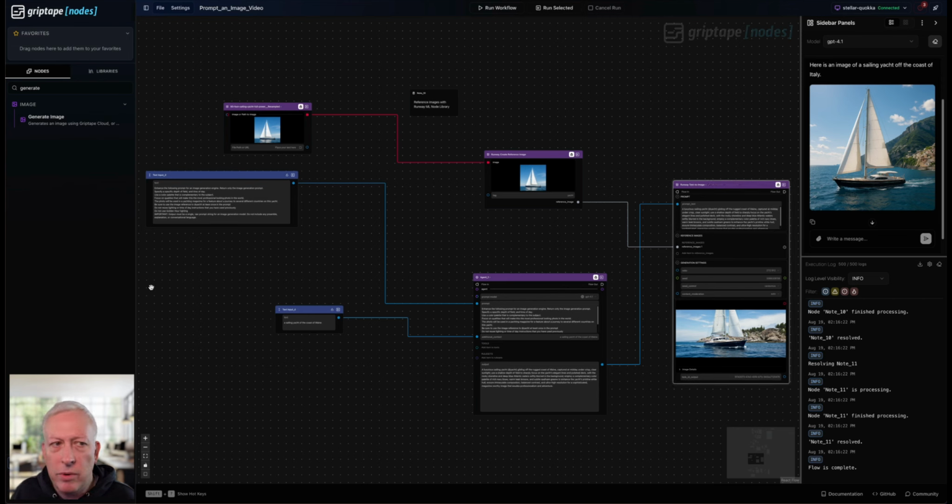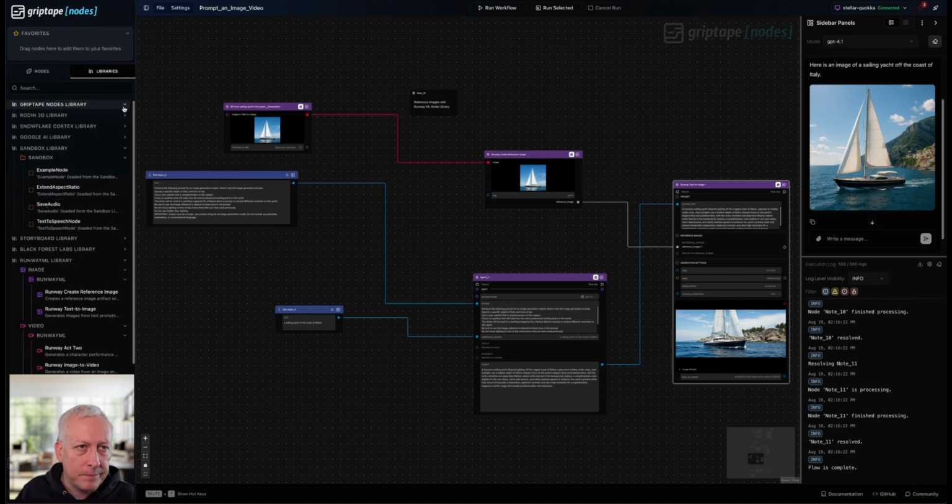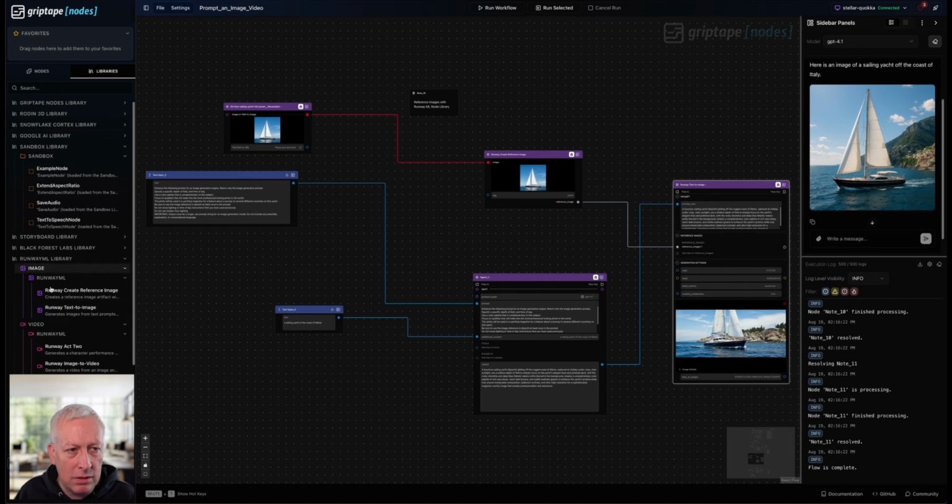So here we have used a Runway ML model. And you can see that I have quite a few custom libraries installed in my environment here. I have Runway ML, which is a custom library, and we recently produced a video about how to install custom libraries, which I recommend you take a look at. Now we have create reference image, which we're using here, and also the Runway text to image node, which we're using over here.